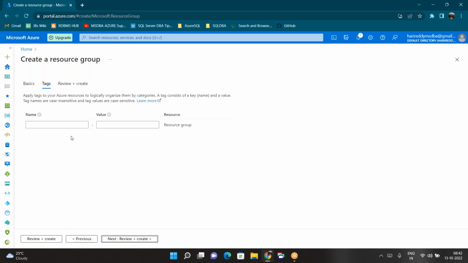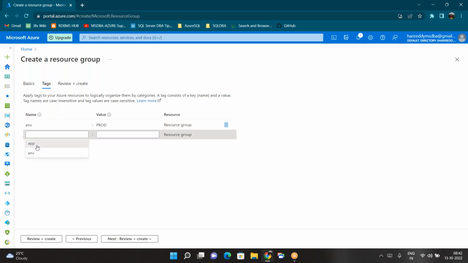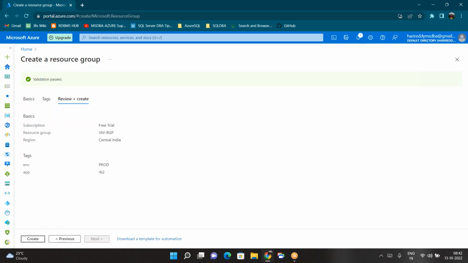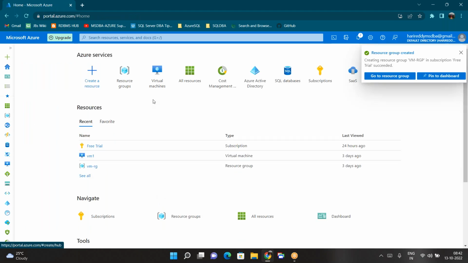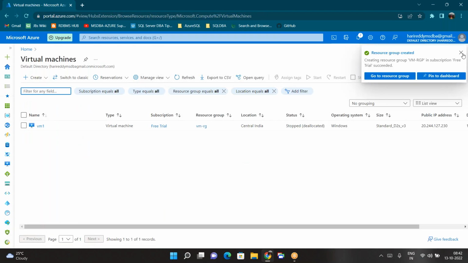Now select Central India. Okay, tags. Now select environment, prod. Application, RP2. Now click on review and create, sir. Done. My resource group is done, sir. Now go to the virtual machine.